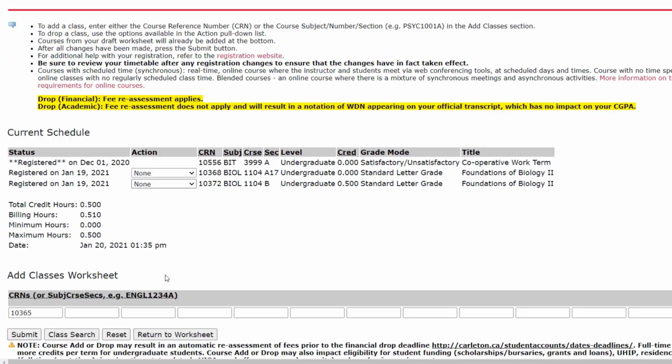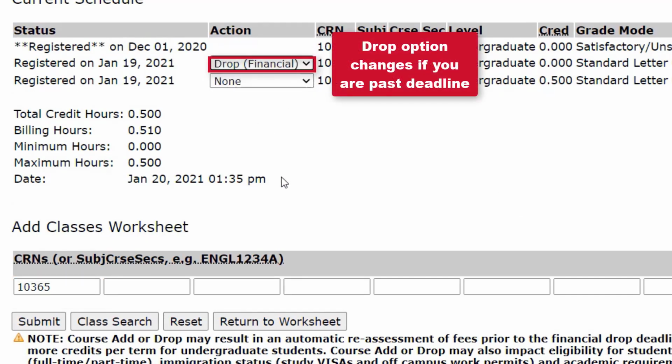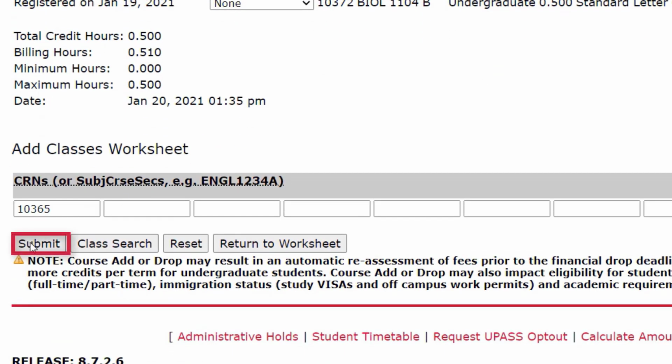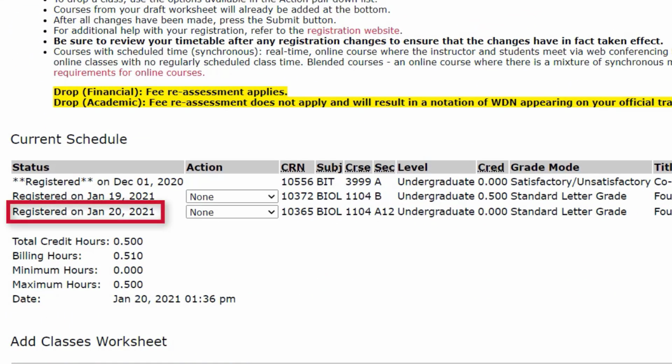Notice that the course reference number for the selected linked component has been automatically added. Find the component that you wish to drop in your current schedule and select Drop under the Action column. Click Submit when you are ready. Registration deadlines apply when changing a lab or tutorial section. The old tutorial will now be removed and your new component will be added.